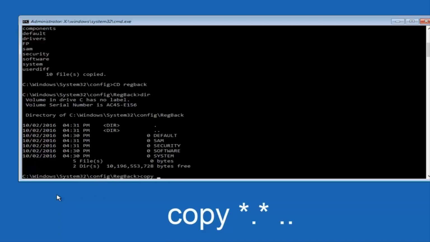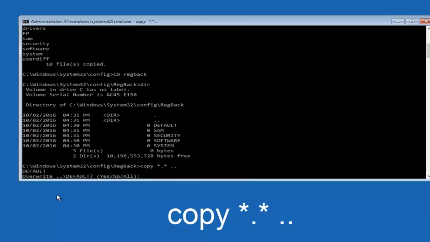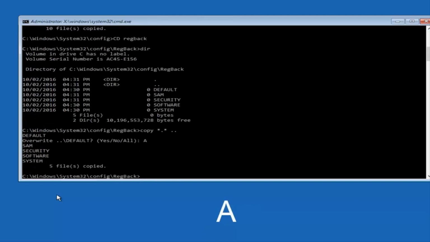space, star dot, star, another space and then two dots back to back and then hit enter on your keyboard. When it says overwrite, type the letter A on your keyboard and then hit enter. And then at this point, you can type exit.